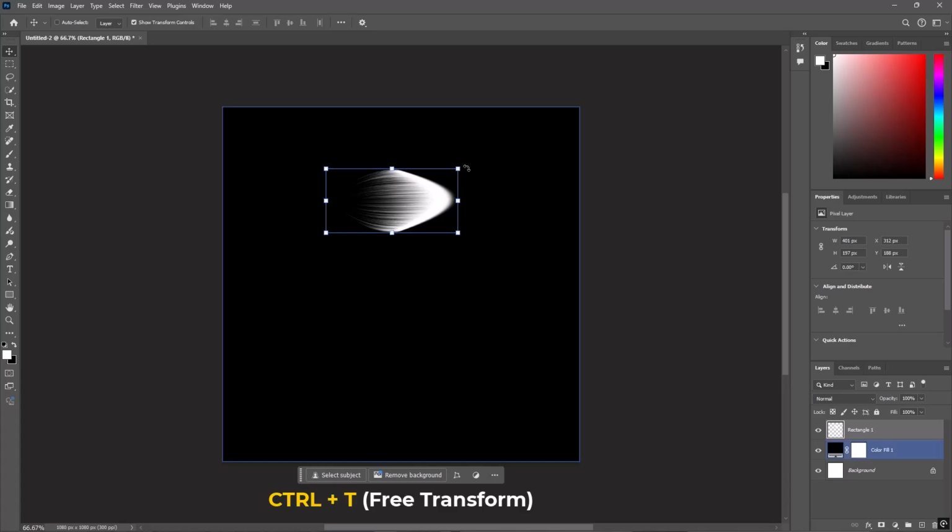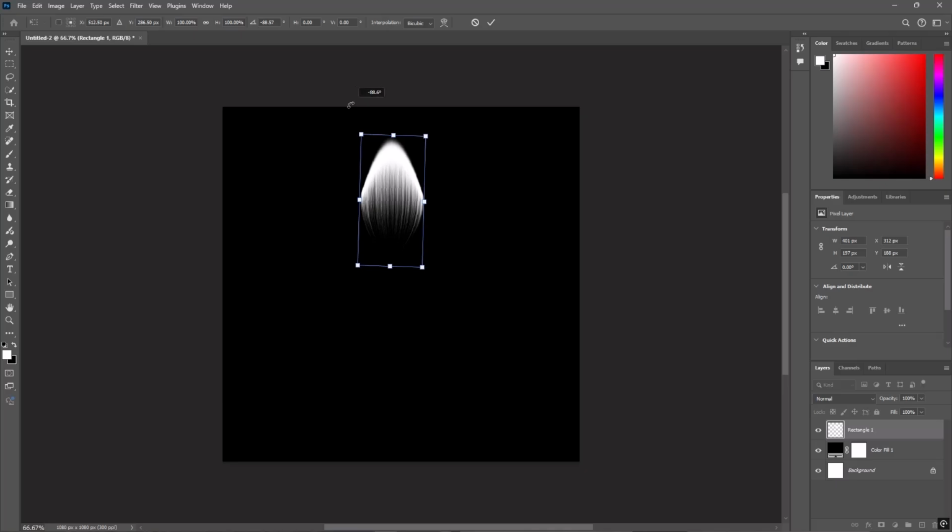Press Ctrl plus T and rotate. Now hold the Shift key and resize as you want.